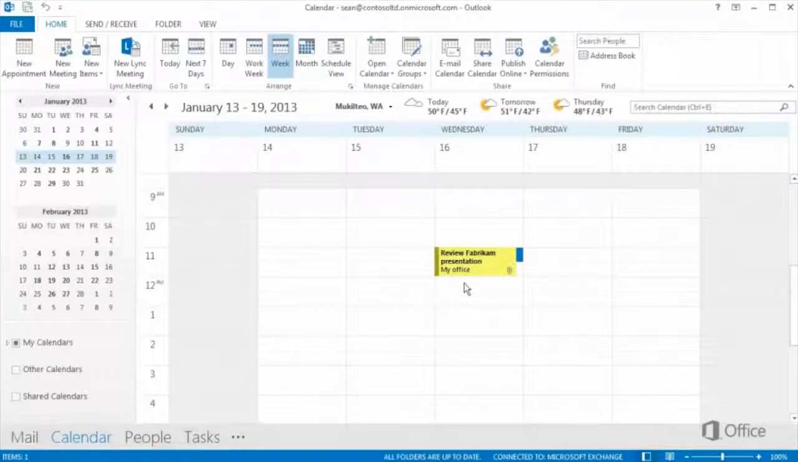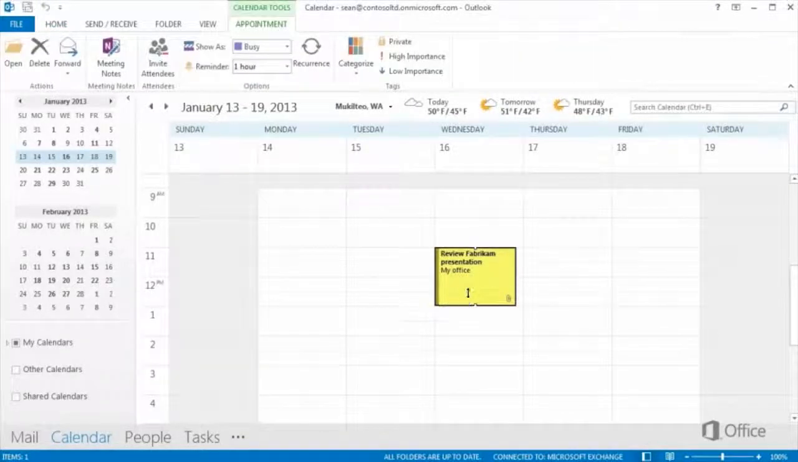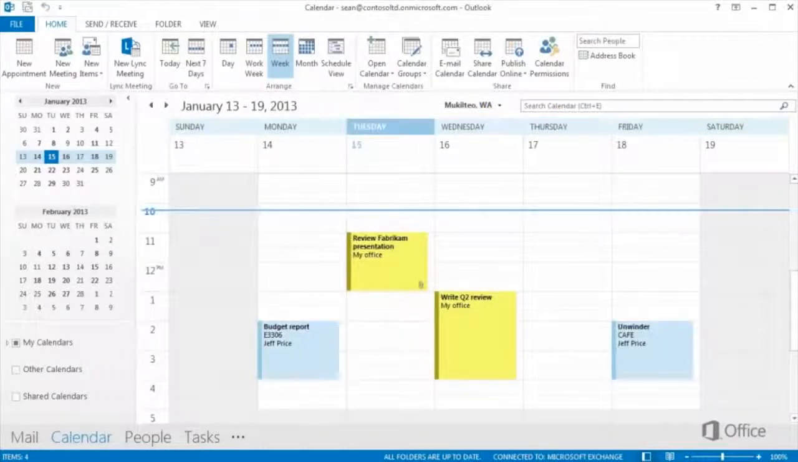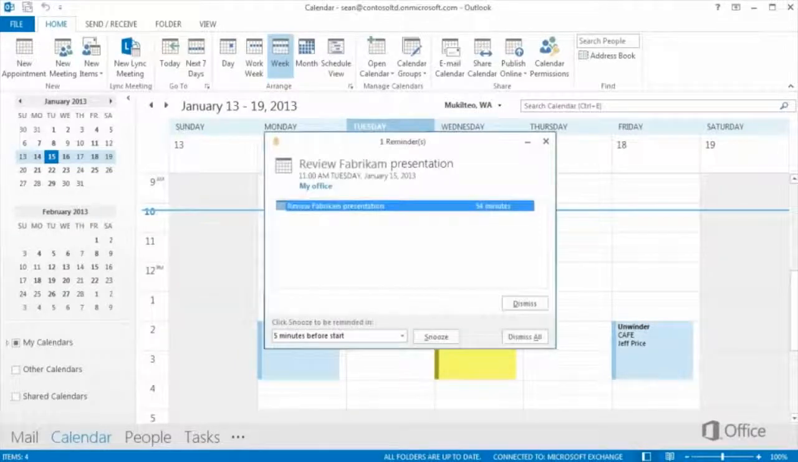There's the appointment. If you want to change the duration, select the appointment and drag the bottom border. Or you can drag the whole thing to move it to a different time and date. At 1 hour before the appointment start time, we get a reminder message. You can dismiss the reminder, or click Snooze to be reminded again 5 minutes before the start.